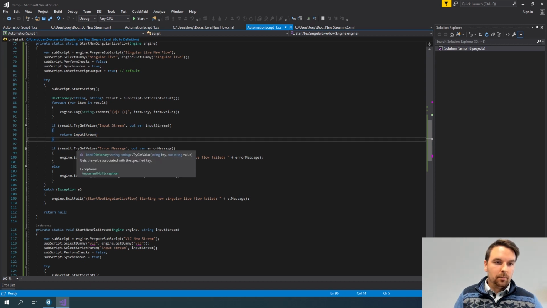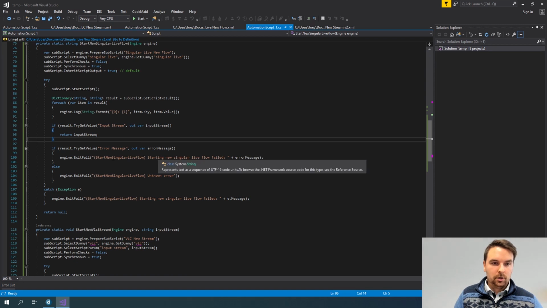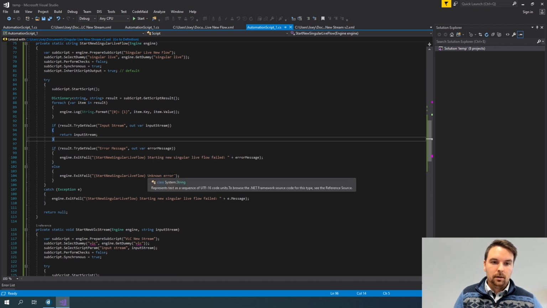If I don't, then I will try to get the error message output back, so I can actually log or fail in this case with the correct error message. If I don't get anything back here, I'll just log an unknown error. And of course, it can still throw any exception, so I also want to catch this.